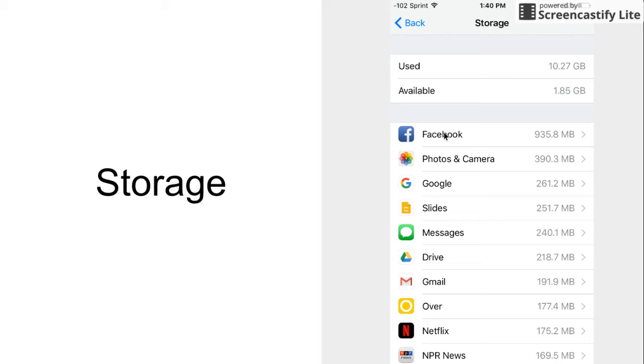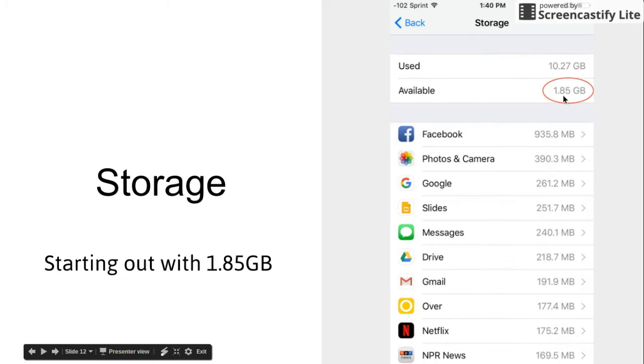Once we've done Manage Storage, you're seeing your storage page. Here's how much is used on my iPhone, here's how much is available, and then here's all of the apps that I have loaded and how much data they have stored. What's important to note right here is that currently my phone has 1.85 gigabytes of storage available. That's going to be our baseline for this trick, so I can prove to you that you're going to gain some space. If we start out with a 1.85 gigabyte base, yours is going to be a little different, but you're getting the idea. This is where we're starting.